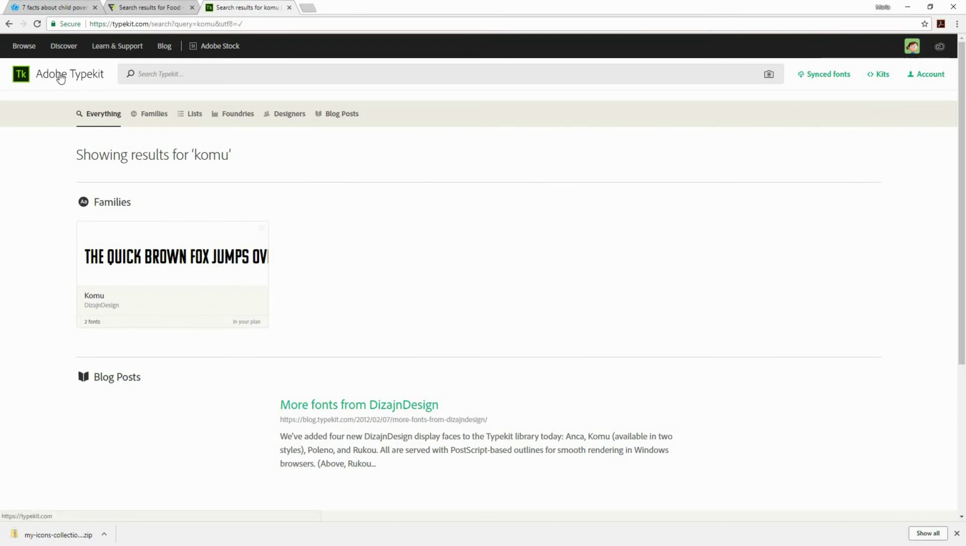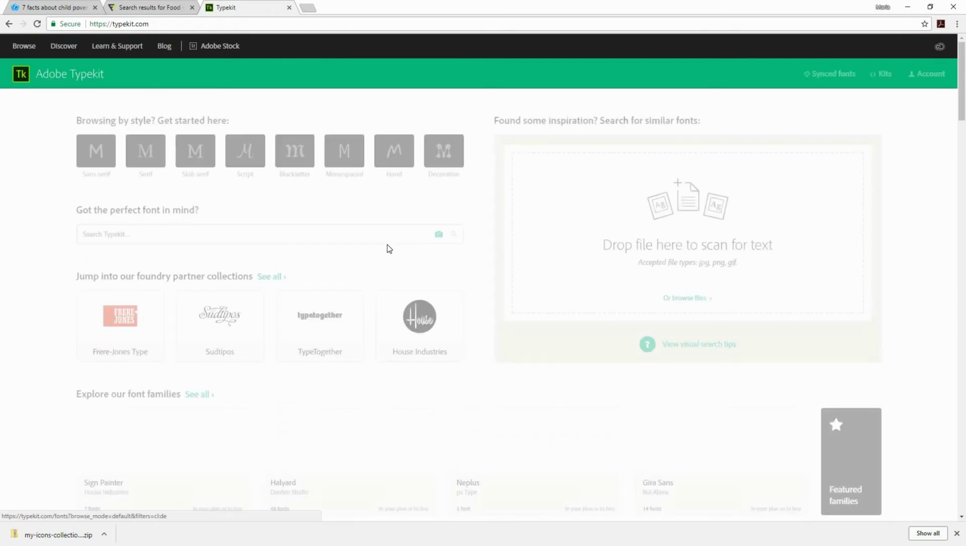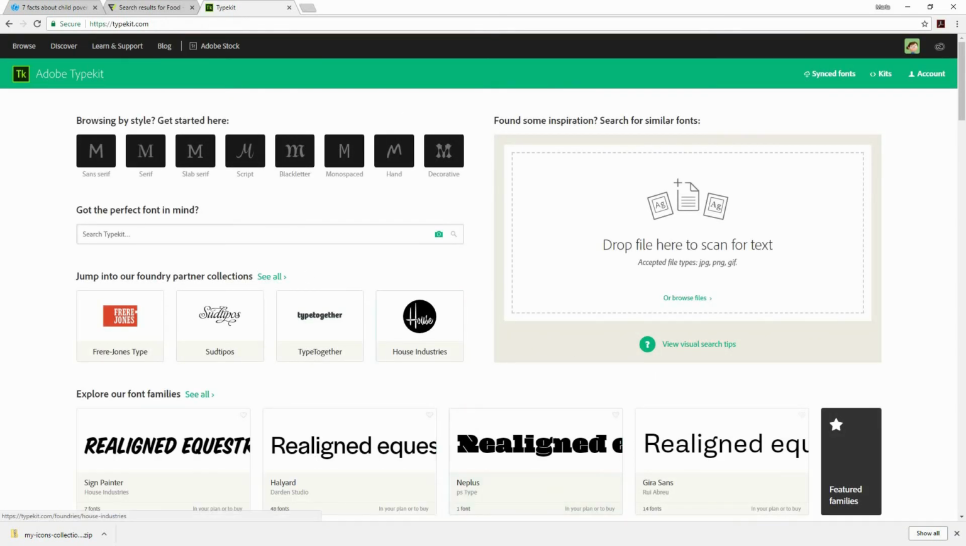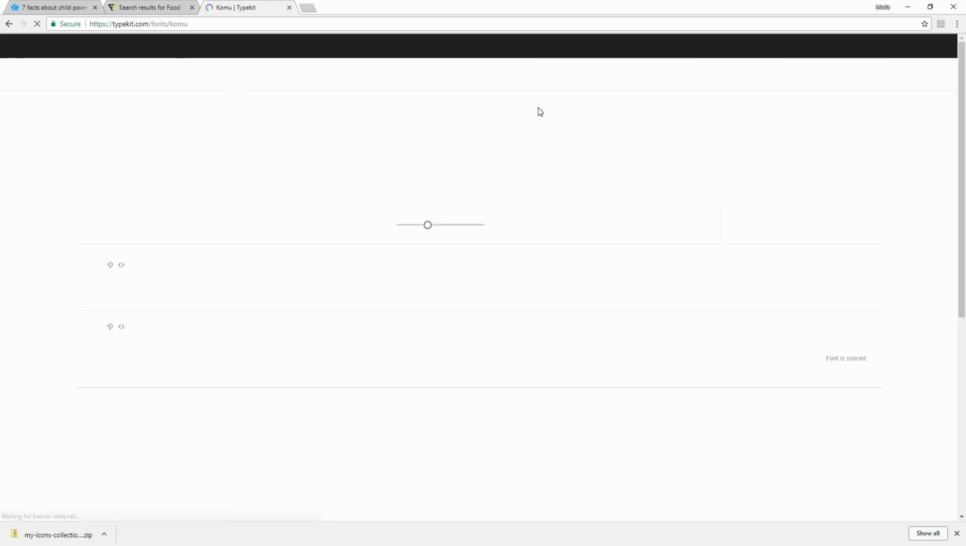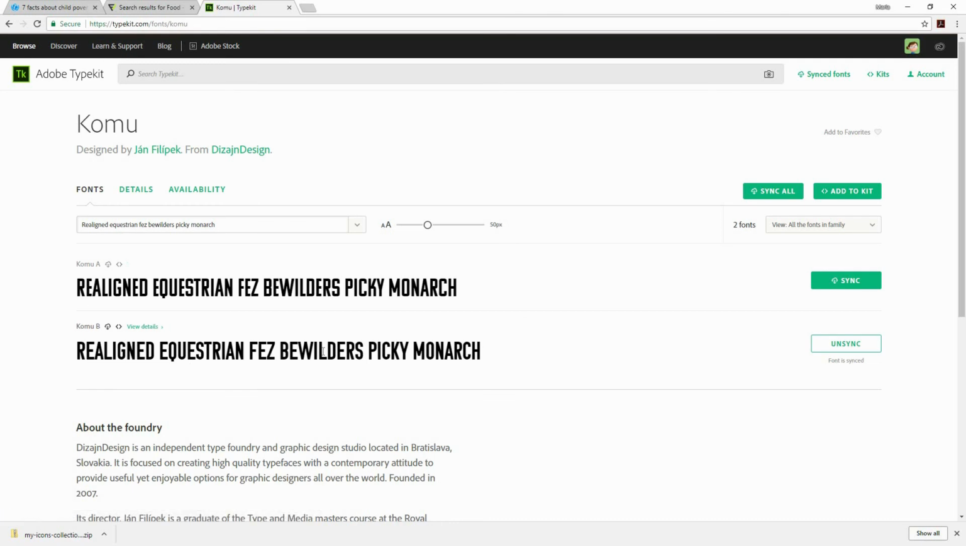So another resource that I'm going to get is this Komu font. A lot of people don't know that they have this very amazing resource with Adobe Typekit. If you are a Creative Cloud subscriber, you get all these fonts for free, so you can simply sync them to your computer. So I'm just gonna pick this Komu.